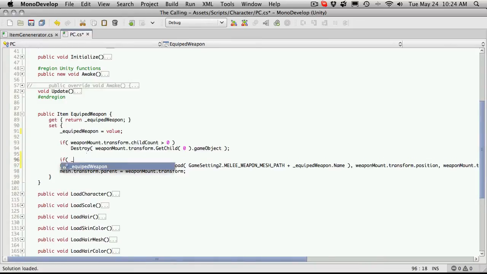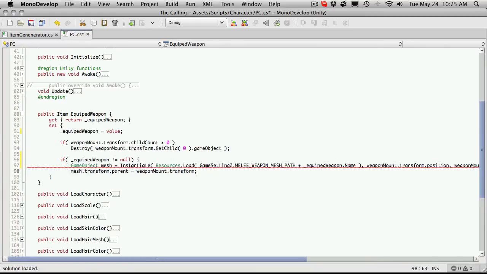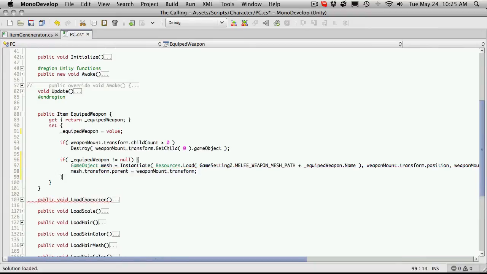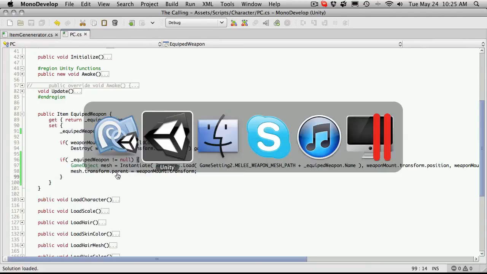So if, and then you can check either one of these values. Since this is the one I'm using in here, it's the one I'm going to use. The other one, I guess, is less typing. But anyway, if equipped weapon does not equal null, then I'm going to instantiate the weapon that we're supposed to make and set it to where it's supposed to be in the player's hand. So let's go ahead, make sure that's saved.